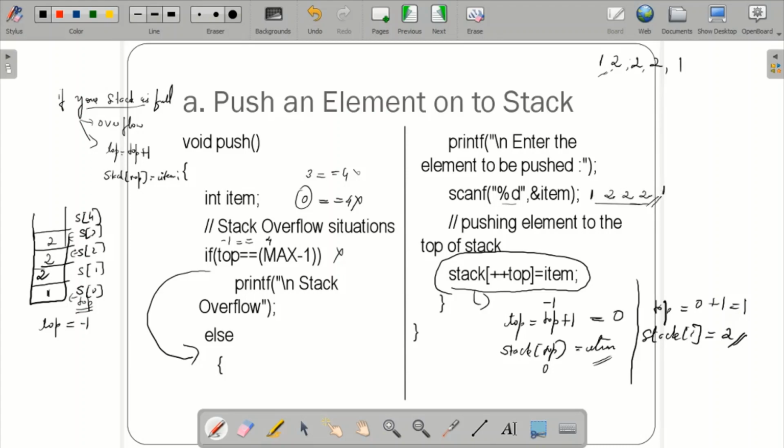We have inserted these many items. Last item I want to insert. So what will happen? Top value is 3. So again top will be nothing but 3 plus 1. Top plus 1. That is nothing but 4. So stack of 4. The updated value will be nothing but 1. So this 1 I will be pushing over here, and again the top will be here. Now check the value of top. Top is equal to 4. So now 4 is equal to 4. So stack overflow status. So this is regarding the push operation.